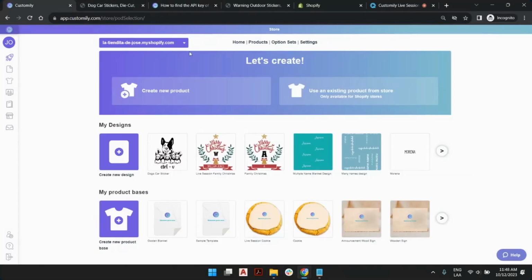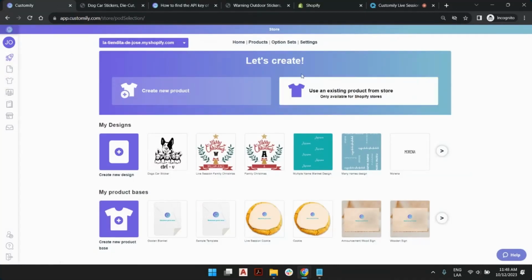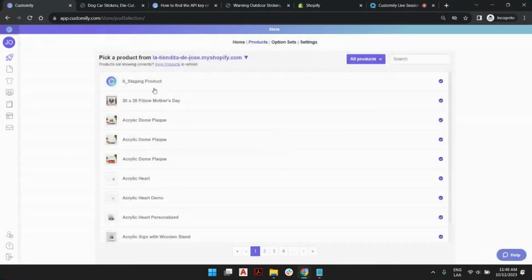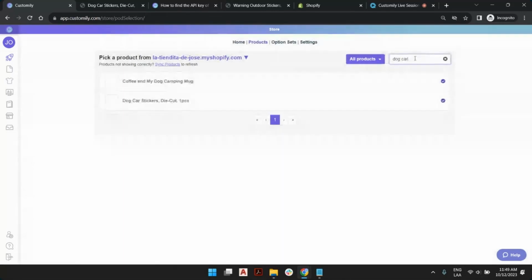We need to check the back end of Customily and realize that we are back on the start section, and we can check our product section or the store. It's the same. If you click store, you will go to the store section and you will find the products. In the product section, you can see all products linked to Customily or also not linked, everything together. Let me find the dog car stickers die-cut one piece. This is the new product we just created.